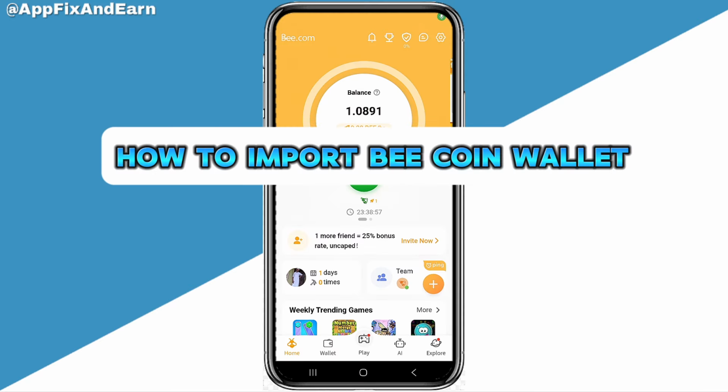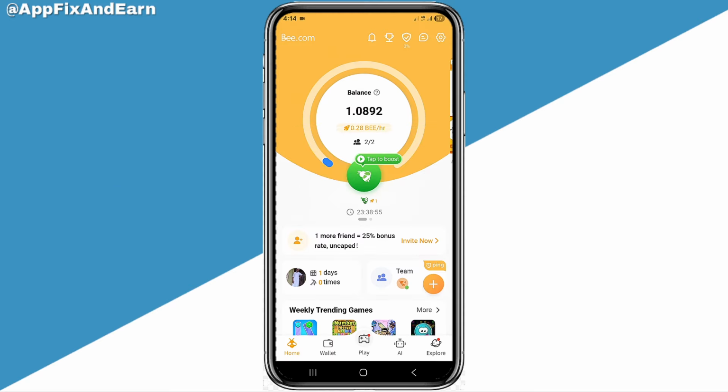How to import Bitcoin wallet. In this quick video tutorial, I'm going to simply show you how to actually import your Bitcoin wallet. So guys, let's dive right into the video.